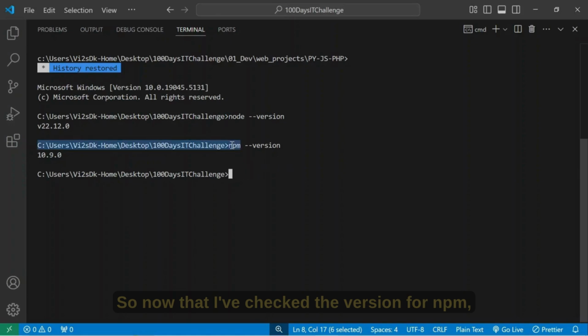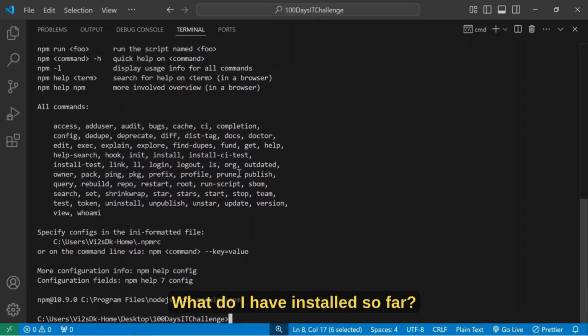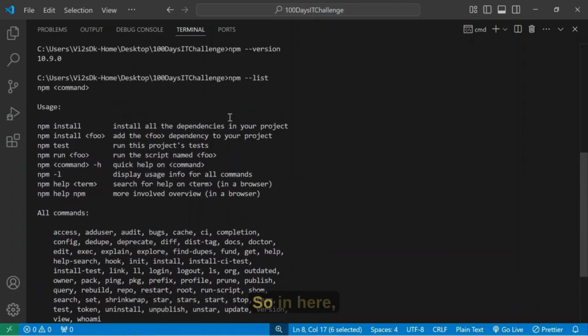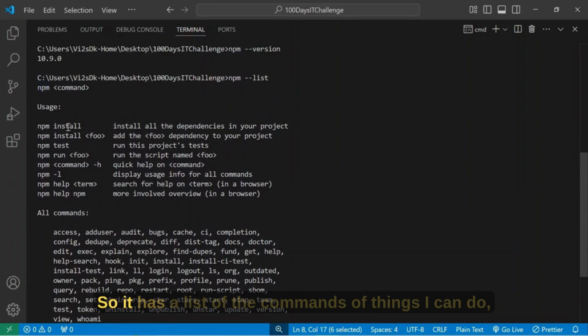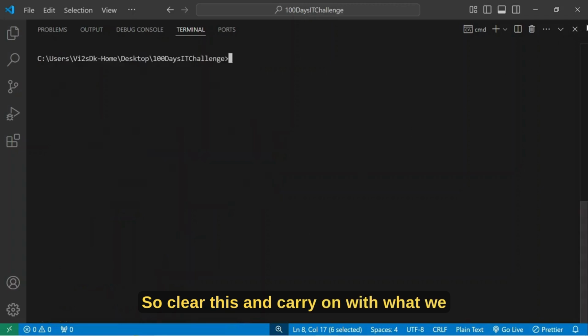So now that I've checked the version for npm, I can also go ahead and see npm, if I can spell correctly, list. What do I have installed so far? And it looks like I do not have anything. So in here, it's telling us just the command. So it has a list of the commands of things I can do, but the list is empty. I don't have anything set up yet. Awesome. So clear this and carry on with what we needed to do.